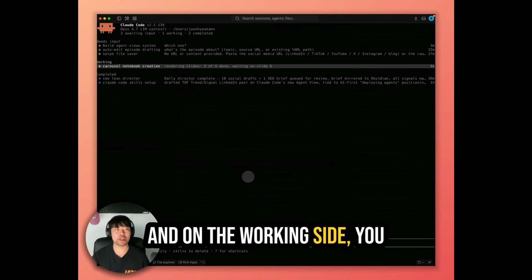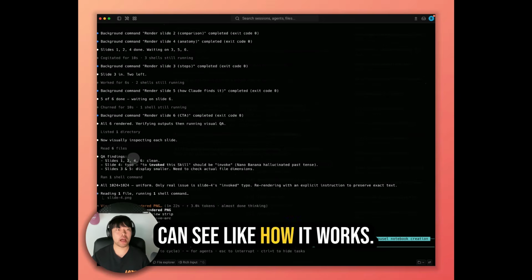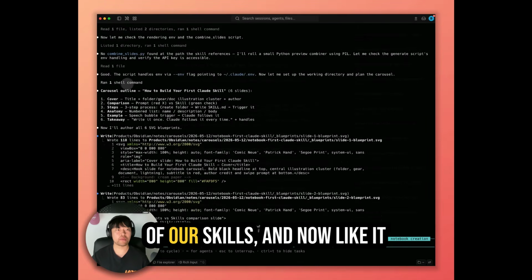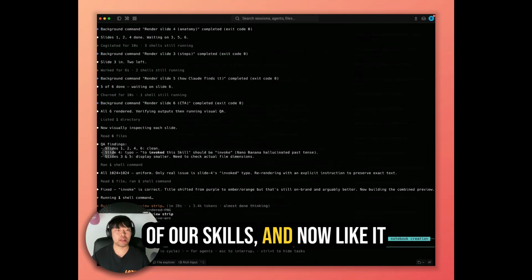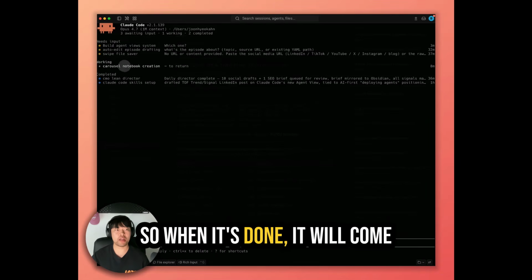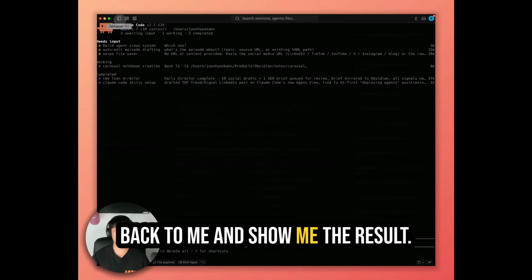And on the working side, you can see how it works. So I asked for carousels and it runs all of our skills. And now it checks multiple tasks by itself. So when it's done, it will come back to me and show me the result.